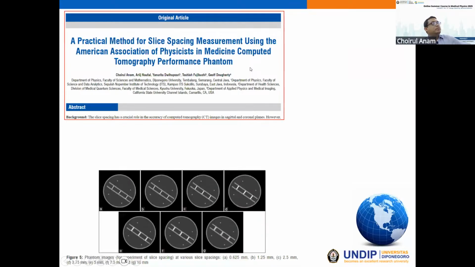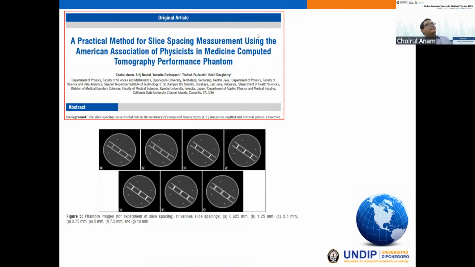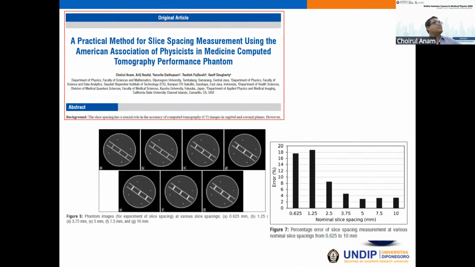And if you want to know more about the technique, you can refer to this paper published in the Journal of Medical Physics in 2024, maybe, or 2023. Yeah, this is the result.